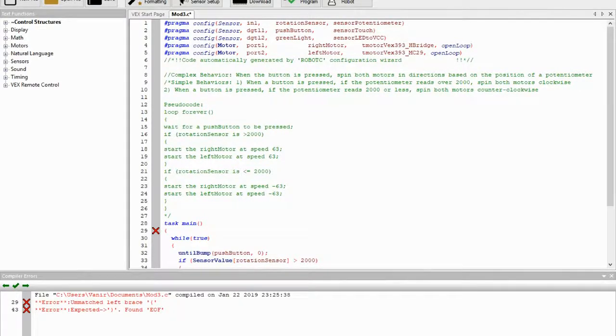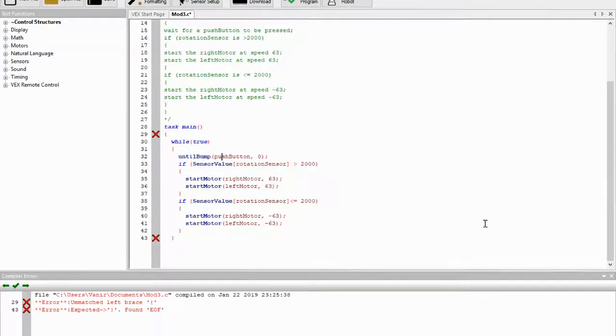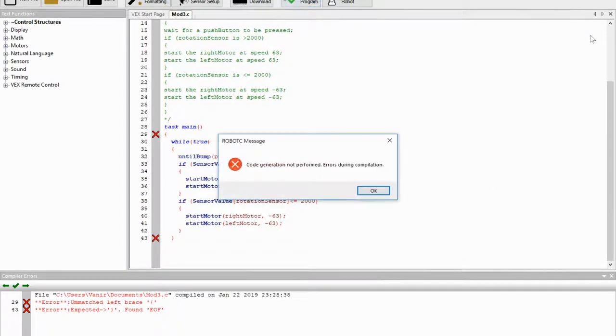If you take a look, I've got code up here. We've got our pragma statement set up, our complex, simple, and basic behaviors in the form of pseudocode written, and our code written below that. What we need to do then is hit compile program, give it a moment, and in this case, you'll see we have code errors present.